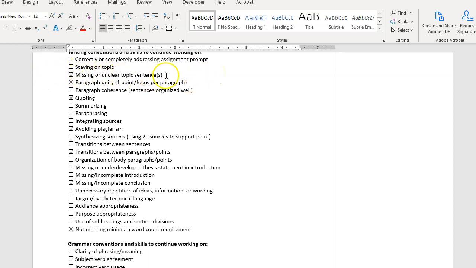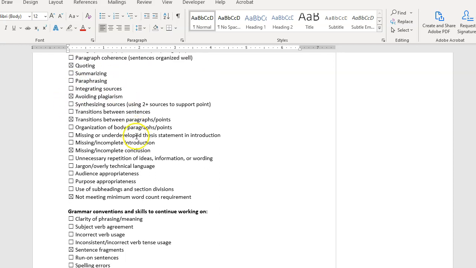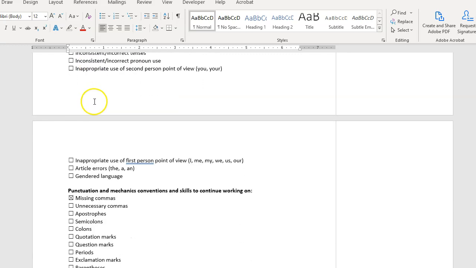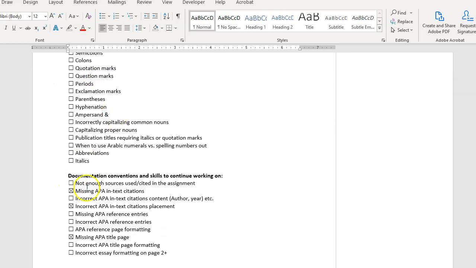So missing or unclear topic sentence, we saw that earlier. Paragraph unity, one main point per paragraph, we saw that talked about earlier. Knowing how to quote and avoiding plagiarism, we saw that example earlier. And then another section about grammar conventions and skills, punctuation, and finally documentation. So in this case, the example is in APA. So there were missing APA in text citations, incorrect in text citation placement, and a missing APA title page.